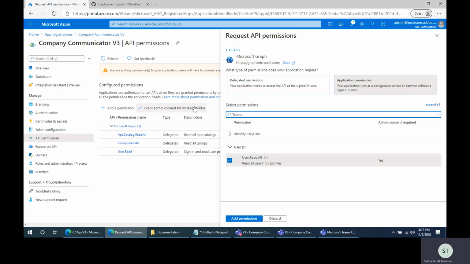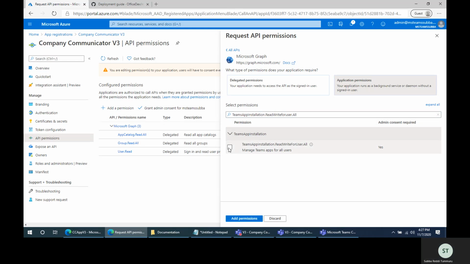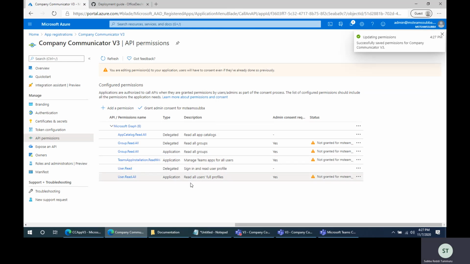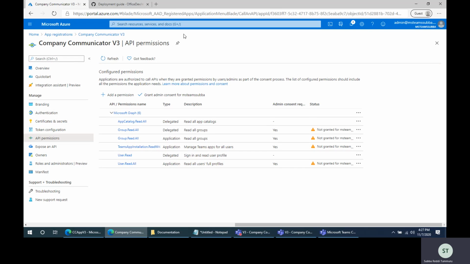and check for Teams app installation dot read write for user dot all, and select this option and click on add permissions. So all the application permissions, group dot read all, Teams apps installation dot read write, and user dot read all permissions are also added. So if you just refresh, you will see the same permissions here.